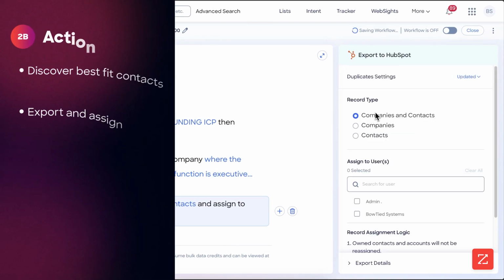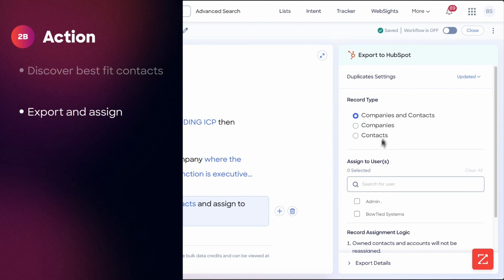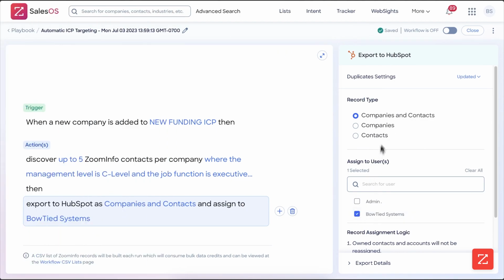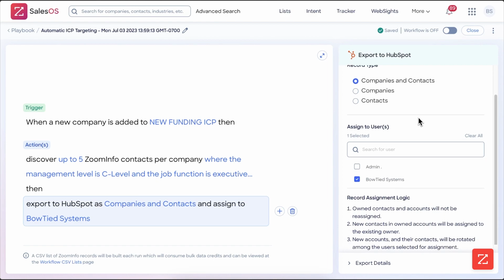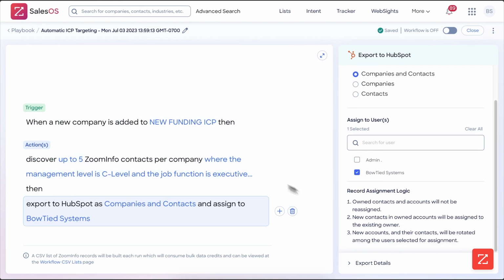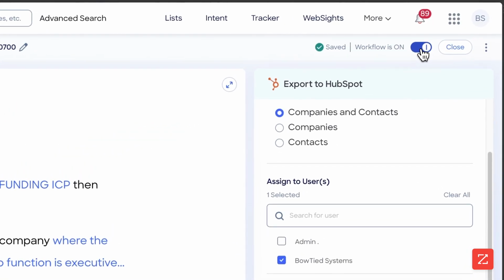And then I want to export both companies and contacts, and I want to assign it to myself. Now, if your CRM is a little well-seasoned, we'll say, you might just want to do contacts, or if it's not, you might just want to do companies. But in this case, I want to do companies and contacts. So from here, it is fully configured. All I need to do from here is simply turn on the workflow.